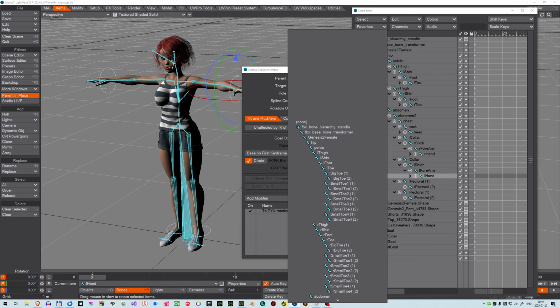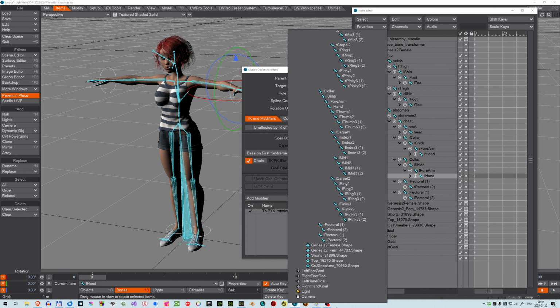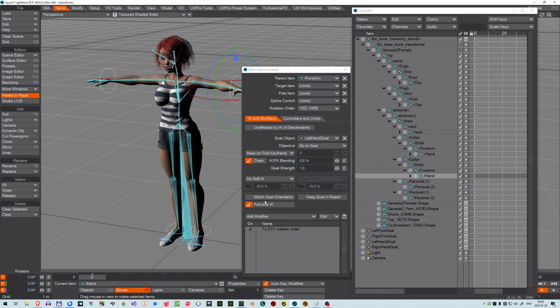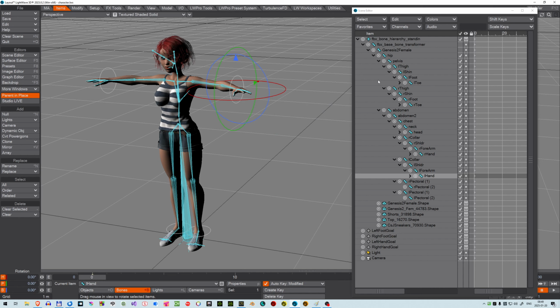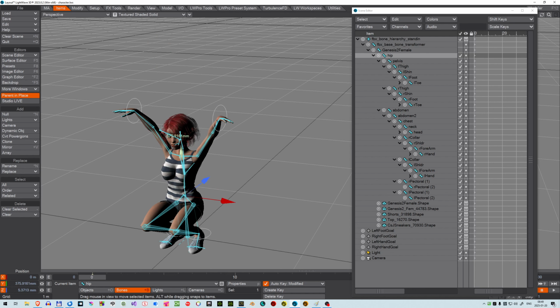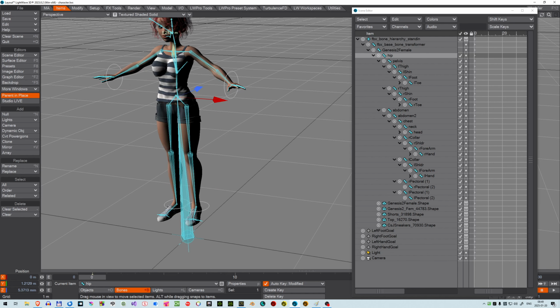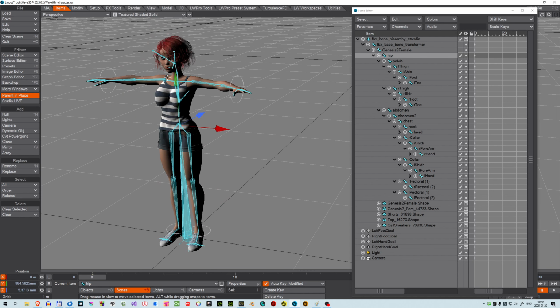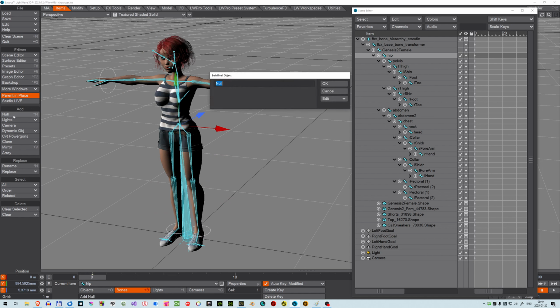Left hand, same thing. So left hand joint goes to the left hand goal. Match goal orientation, keep goal in reach, and we should be done. We should have IK working. So let's select the hip bone again, the top bone, and move it and see if we have. Yes, we do. That's great. So it looks like we have IK working. We're going to need to tweak it a little bit later on, but it's a good start.